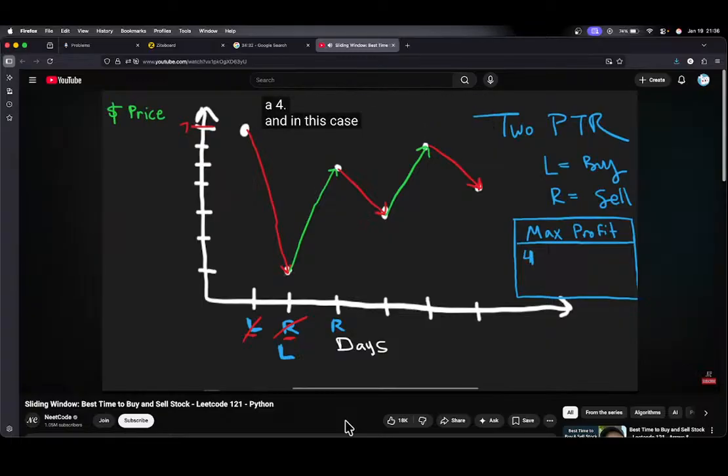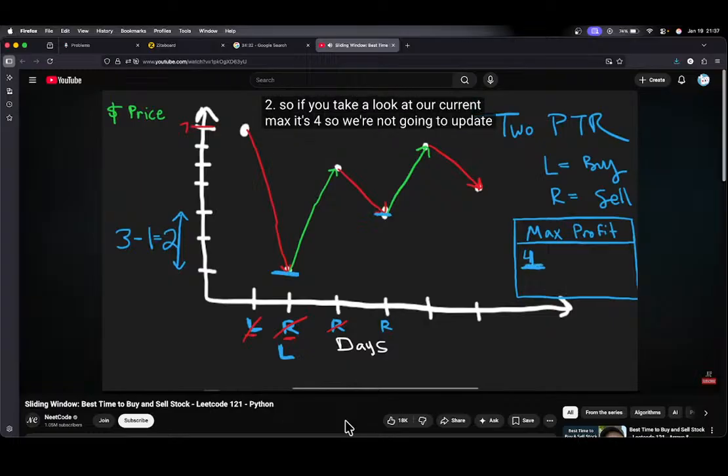And in this case, since our left pointer is less than our right pointer, since we're buying low and selling high, that means we can leave our left pointer over here and we only have to update our right pointer. Now let's compare our left and right. So we're buying here, we're selling here. In that case, the profit is going to be 3 minus 1, which is only 2. So if you take a look at our current max, it's 4, so we're not going to update our max profit.